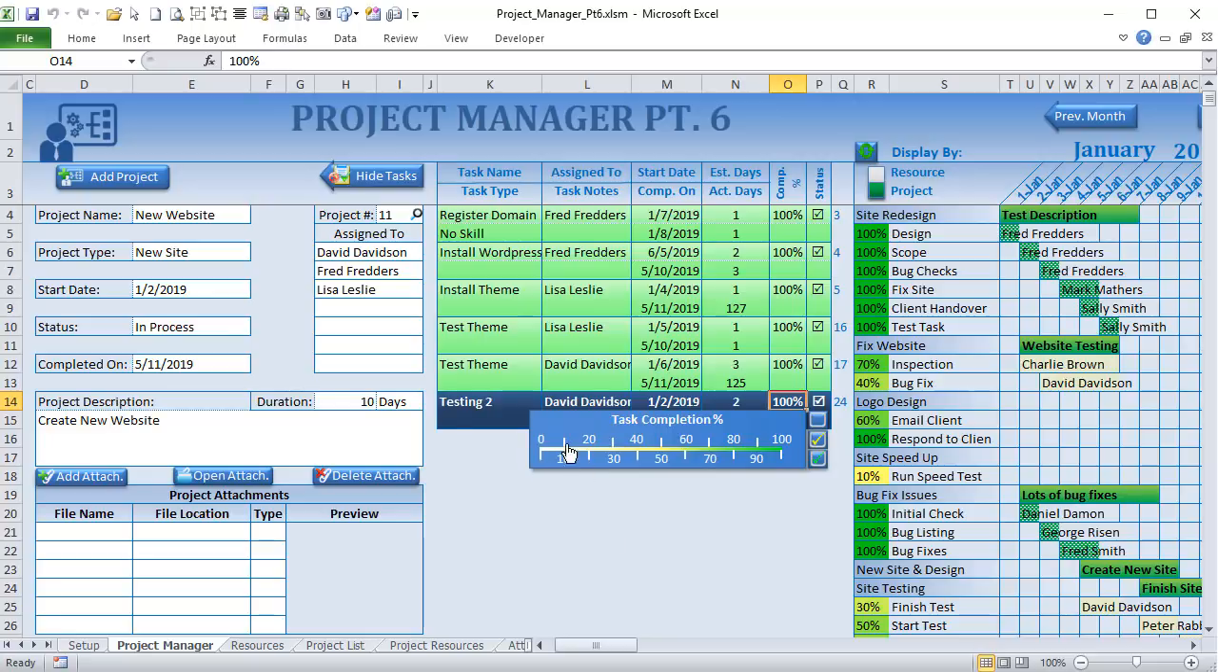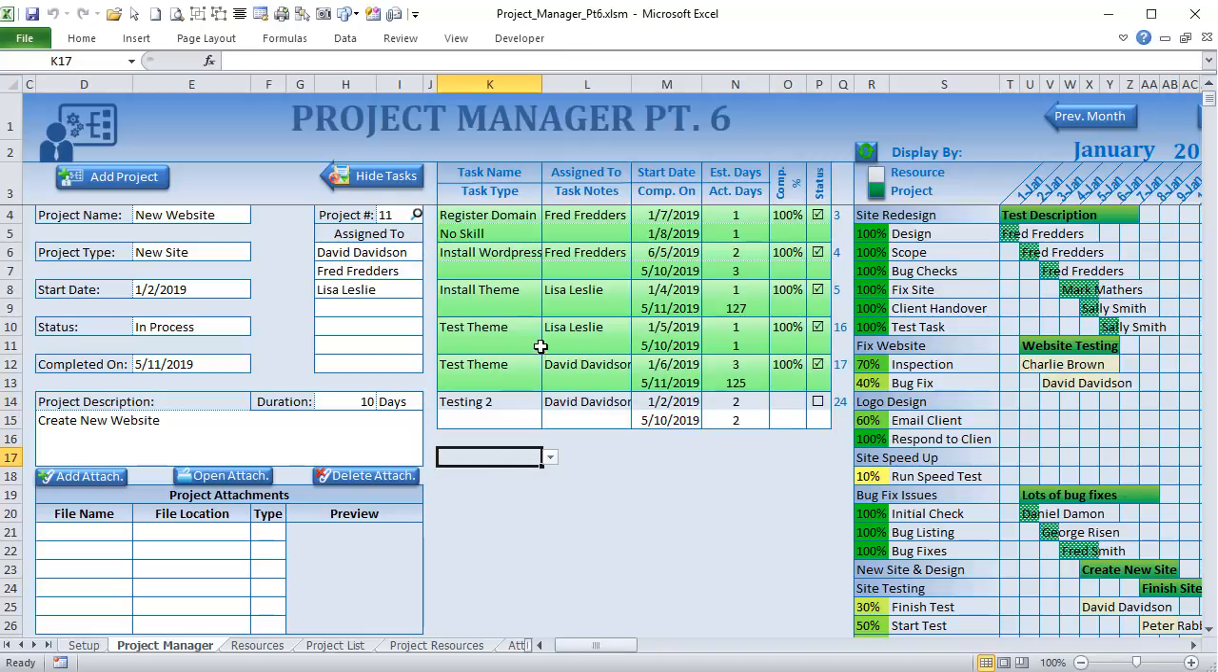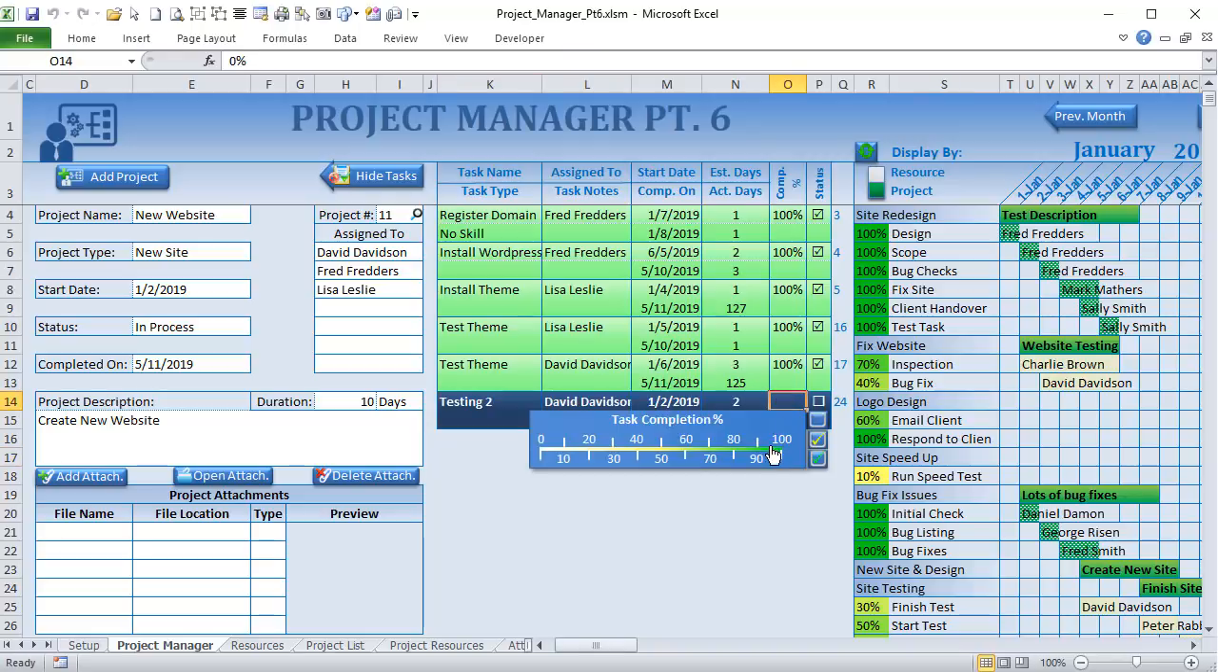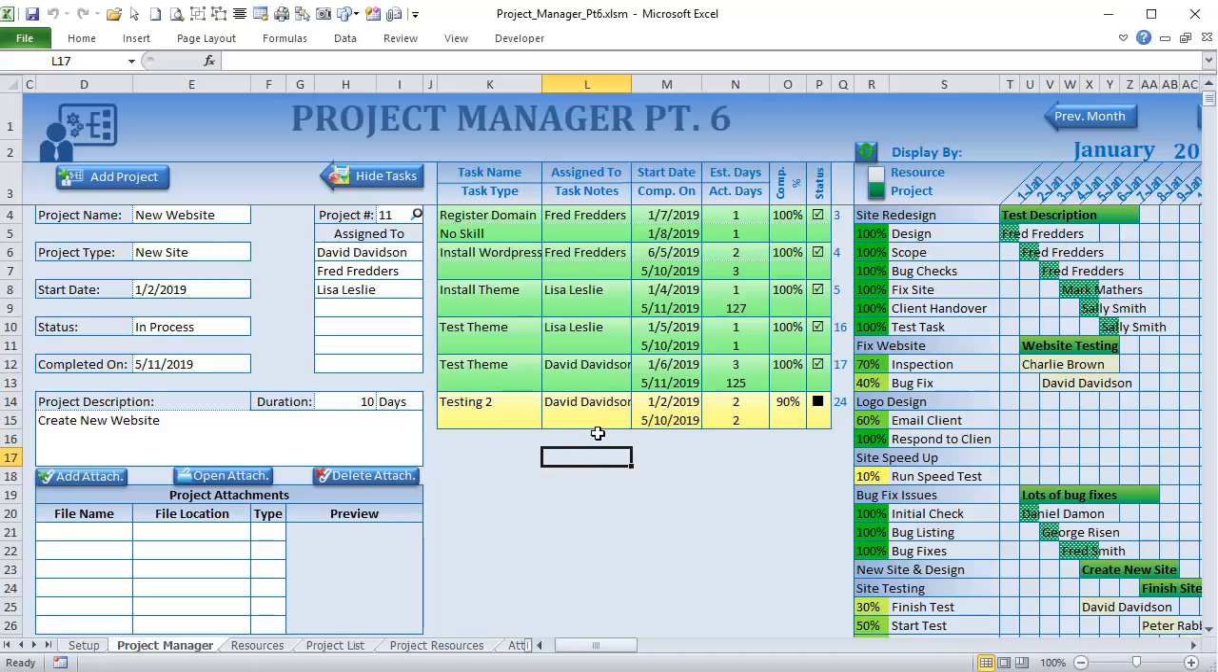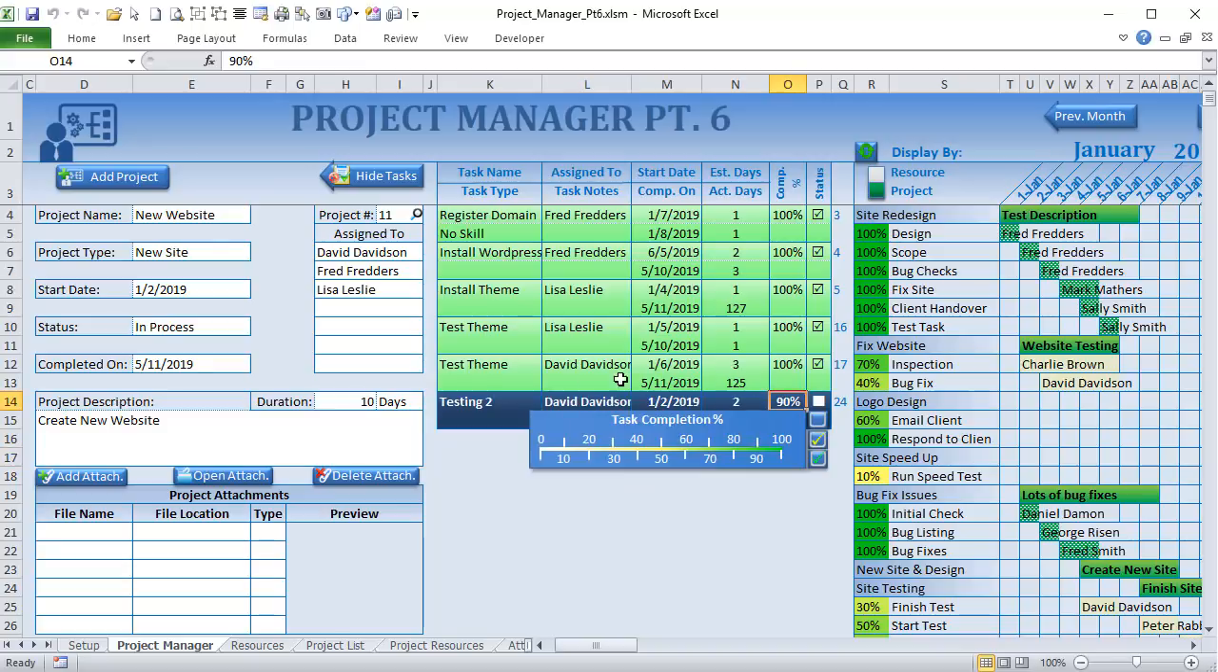Now what I want to do is give the user the ability to quickly and easily set a specific task completion percentage, whether it's 0%, or anywhere from 10 to 90% or 100%. And of course, that is going to be color coordinated based on the percentage. So we have that. So how do we do that?